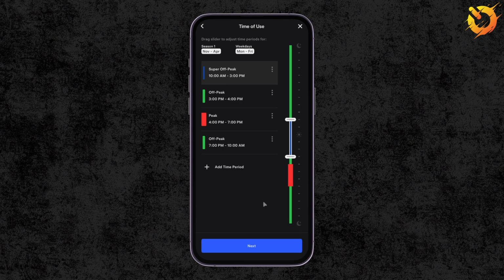So this is what it should look like here on the screen. We've got super off-peak from 10 a.m. to 3 p.m. That's the blue bar. Peak from 4 p.m. to 7 p.m. That's the red bar. And then everything else is green because that's all off-peak. Once yours looks like this, let's go ahead and select next.